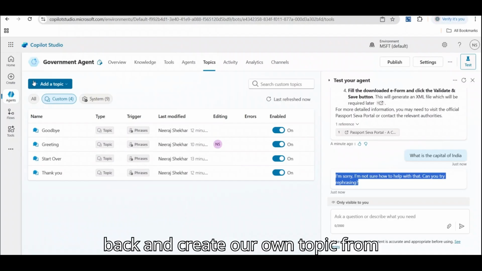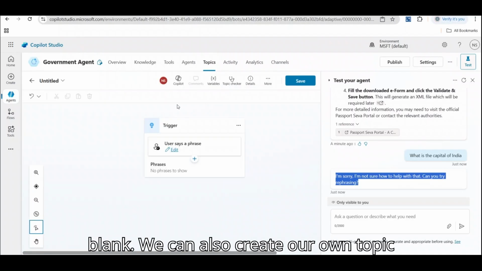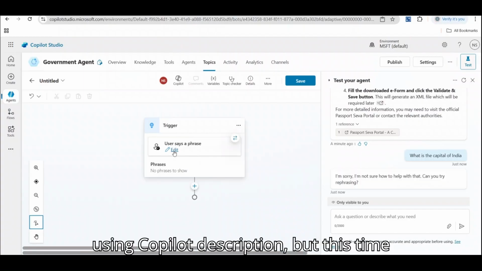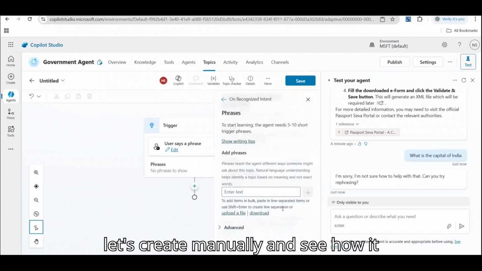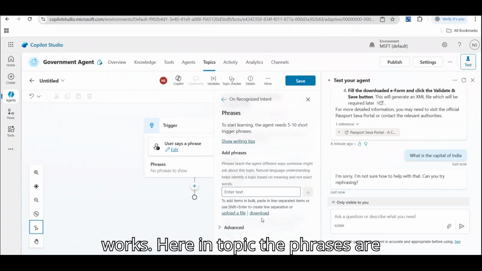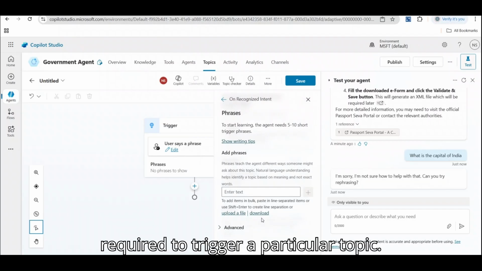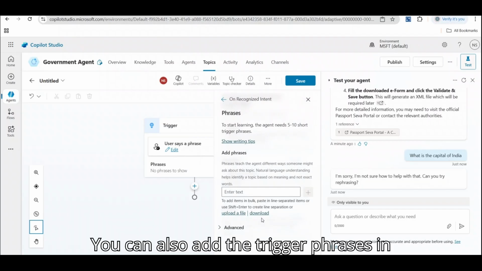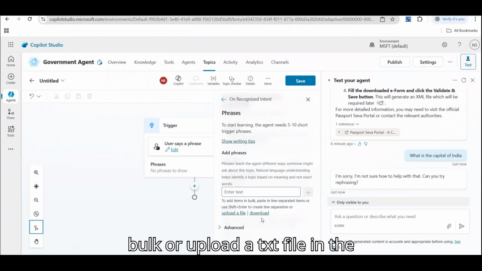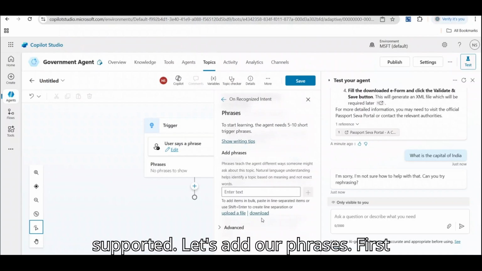Now let's go back and create our own topic from blank. We can also create our own topic using Copilot description, but this time let's create manually and see how it works. Here in topic, the phrases are an important and integral part and are required to trigger a particular topic. You can also add the trigger phrases in bulk or upload a TXT file in the phrases. Here only TXT files are supported.